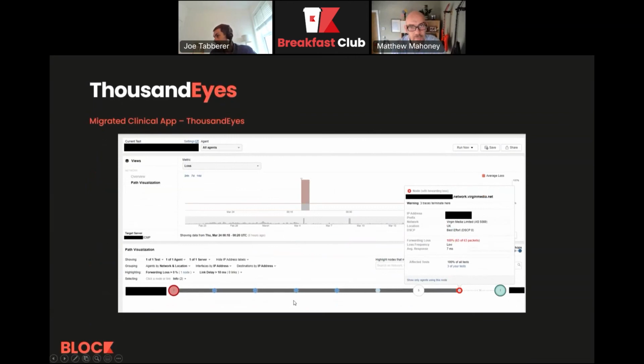Down at the bottom here, we've got our test source on the left, which is our agent, and our destination application on the right, which is this green one here. Each of these dots in the middle is a hop. They may be hops within our own network or hops within the service provider network. And we can see in this case, this red ring was around a Virgin Media router.